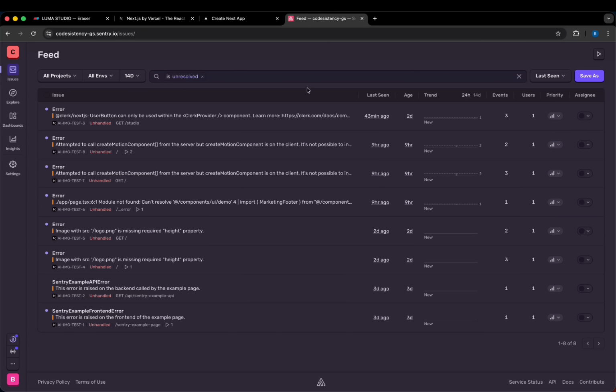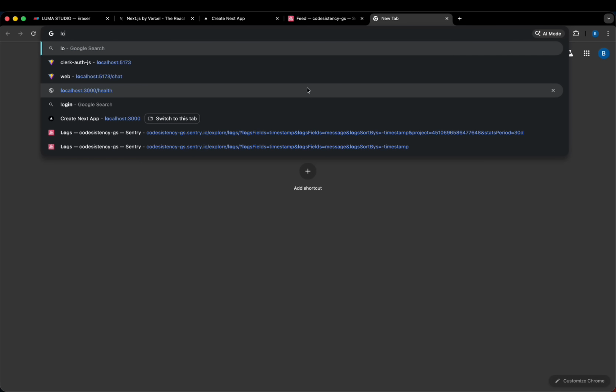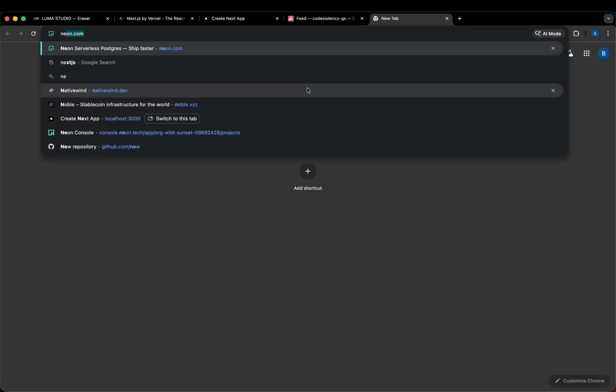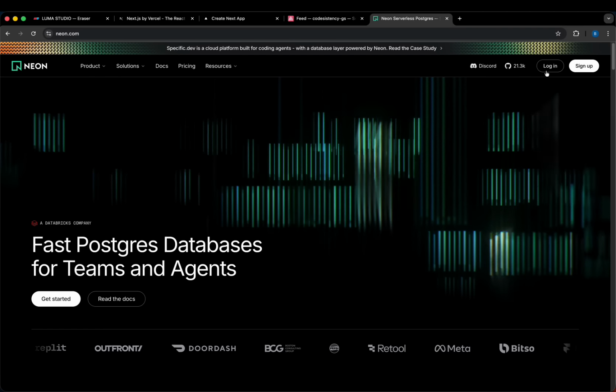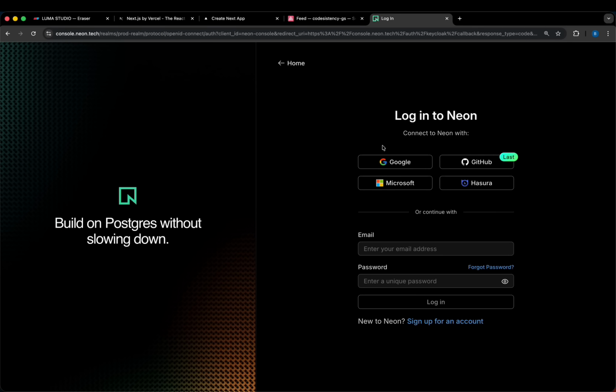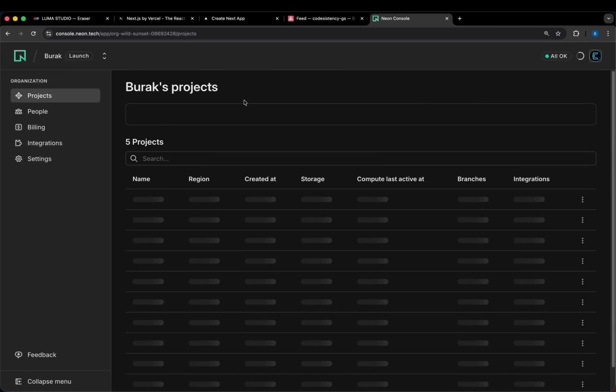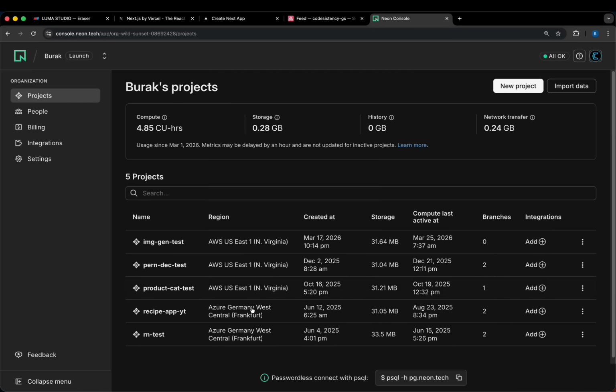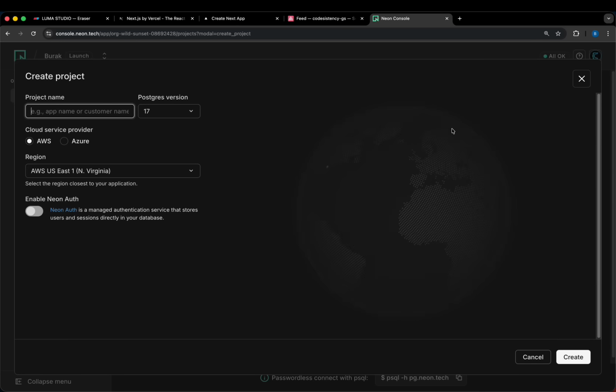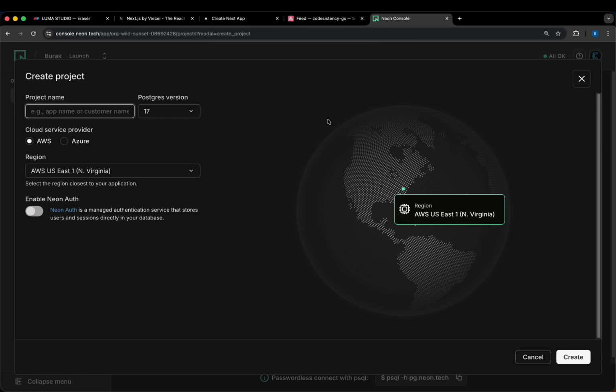I have already logged in. I'll just go right here and say neon.com, and then I'll click login. I thought I was logged in, but looks like not. I'll just log in with my GitHub account. Then we will create a new project. If you don't have any, don't worry about it at all. We'll just create a new project. Let's give it a name. I'll just say something like Luma Studio.